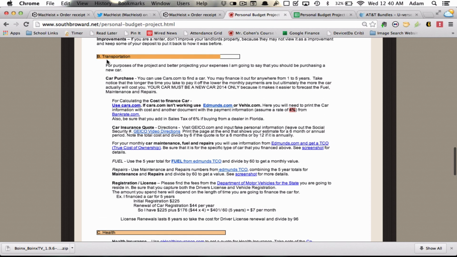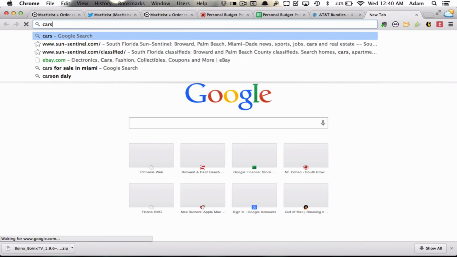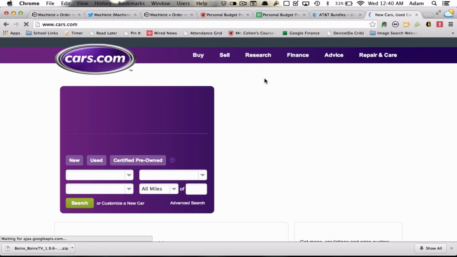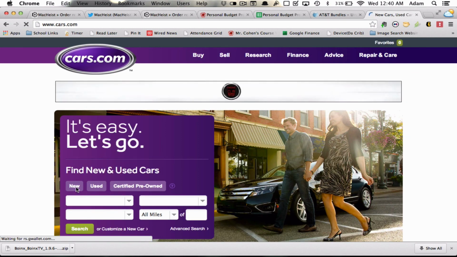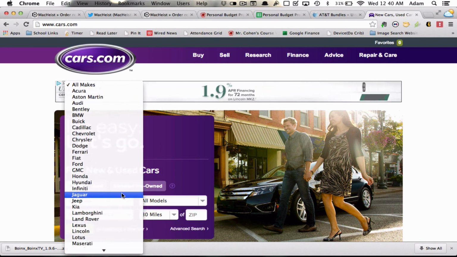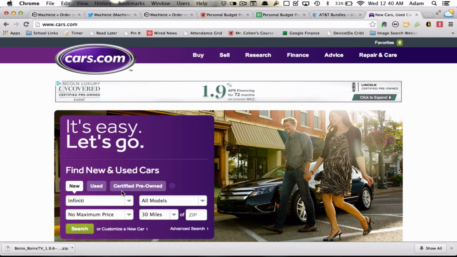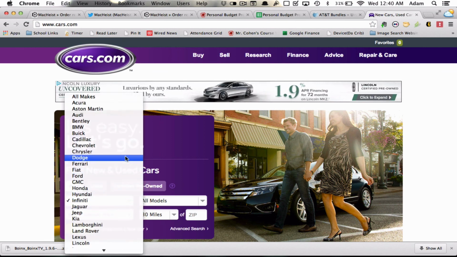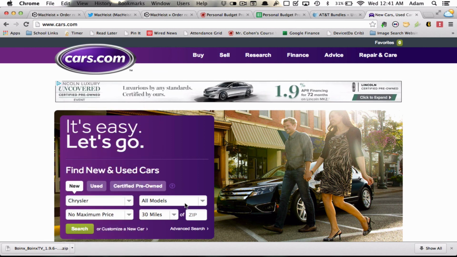Next section is transportation. And here we're going to be purchasing a car. I recommend using cars.com. You can use any website that you prefer. And one of the things is we are going to be getting a new car. The reason why we're going to get a new car, and from a lot of the stuff we watched from Dave Ramsey, you remember Dave Ramsey was recommending that you get a used car. But you set aside money for a new car. What we're going to do is set aside money for a new car.